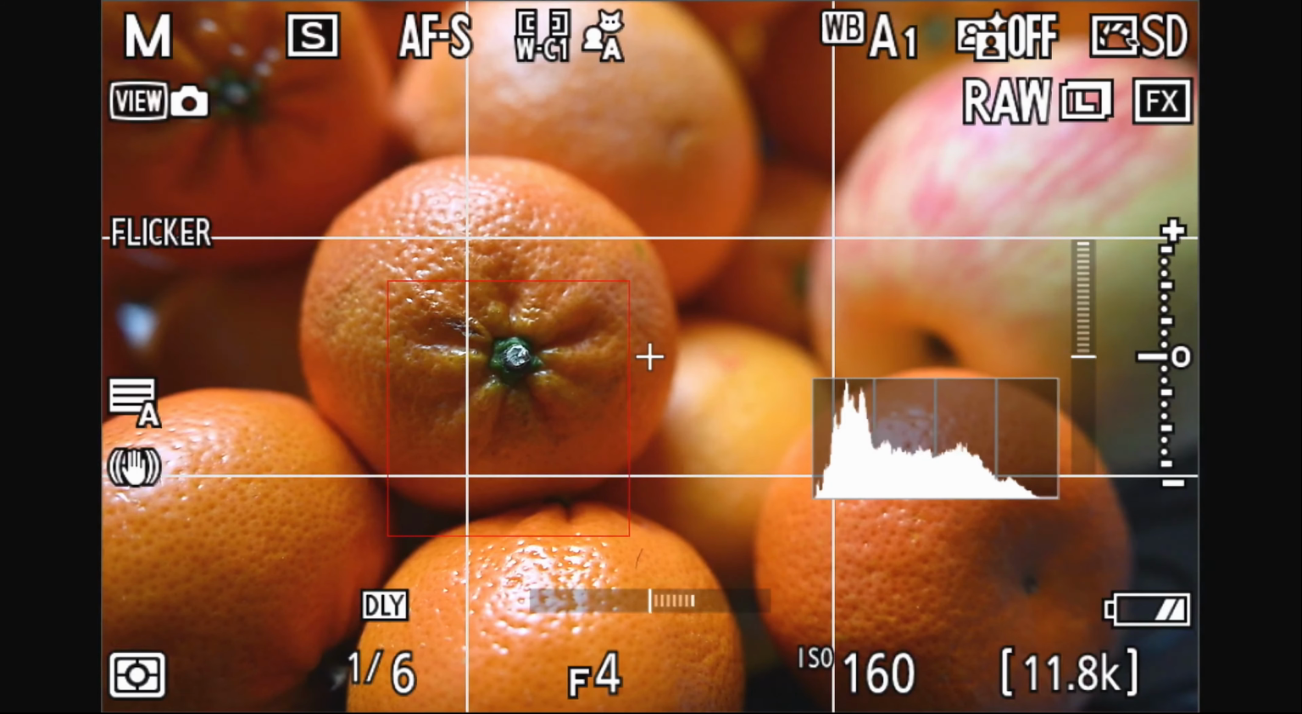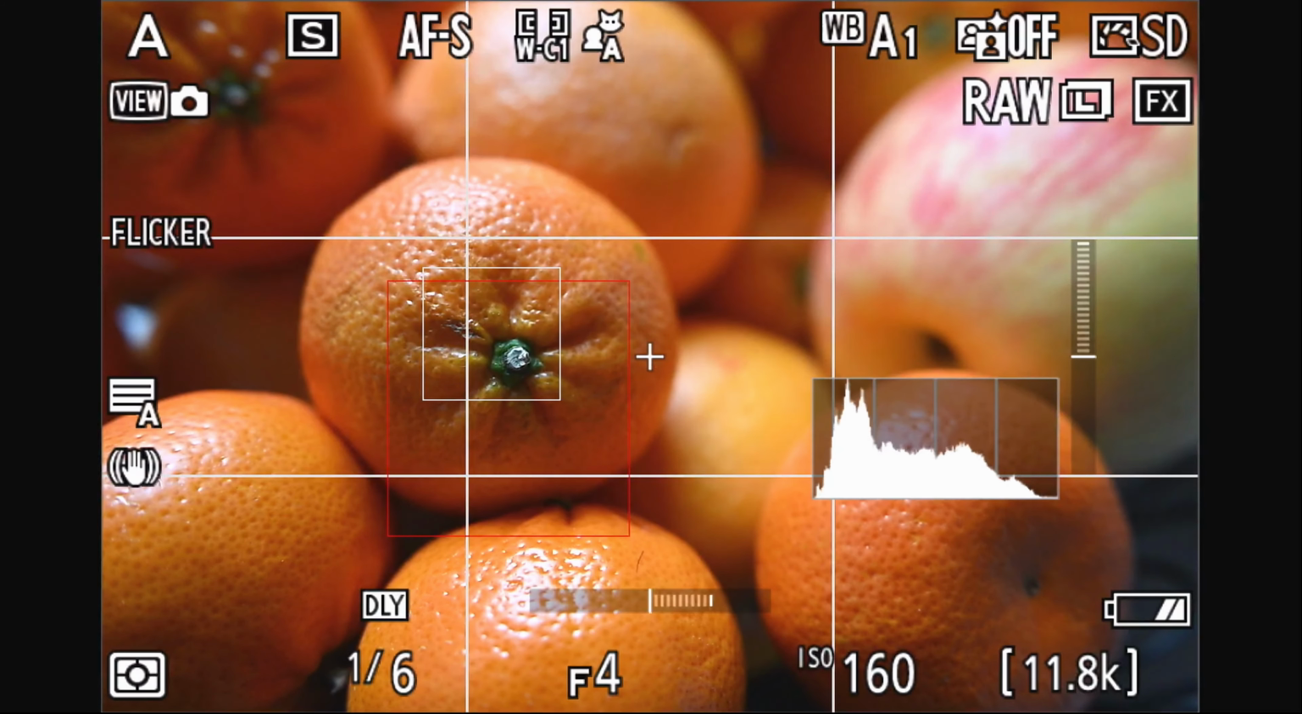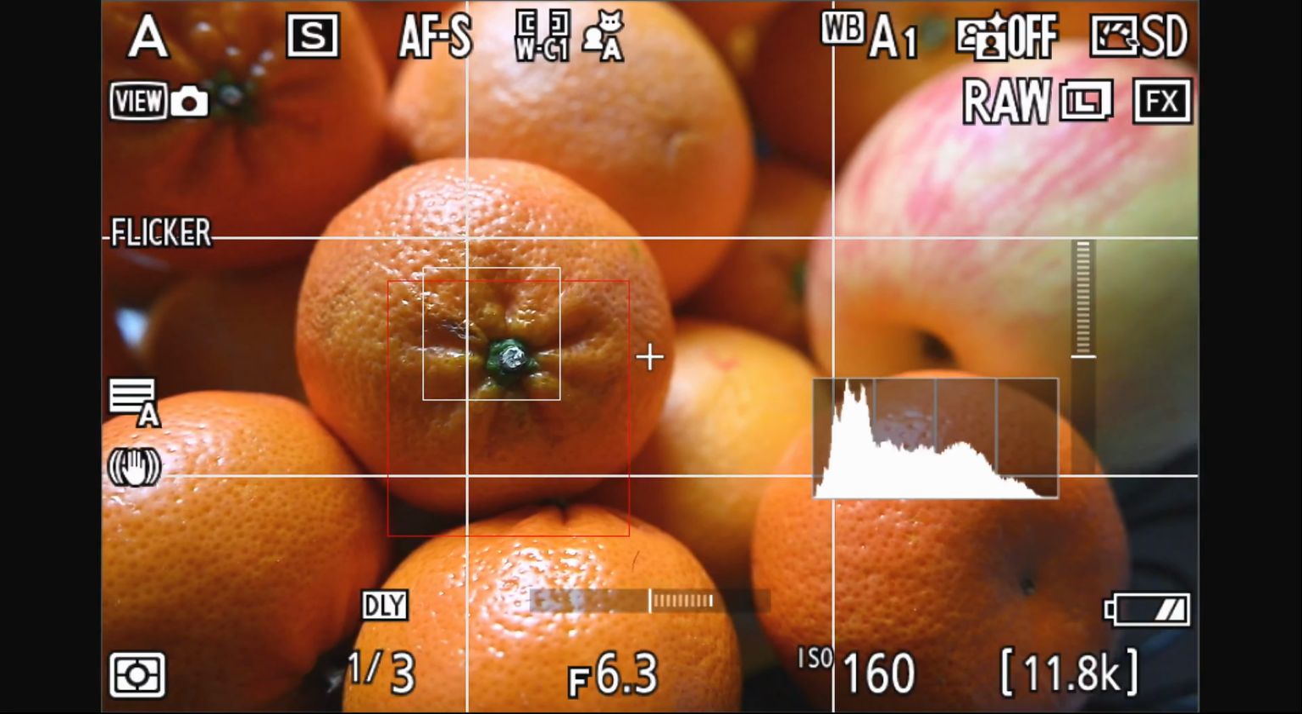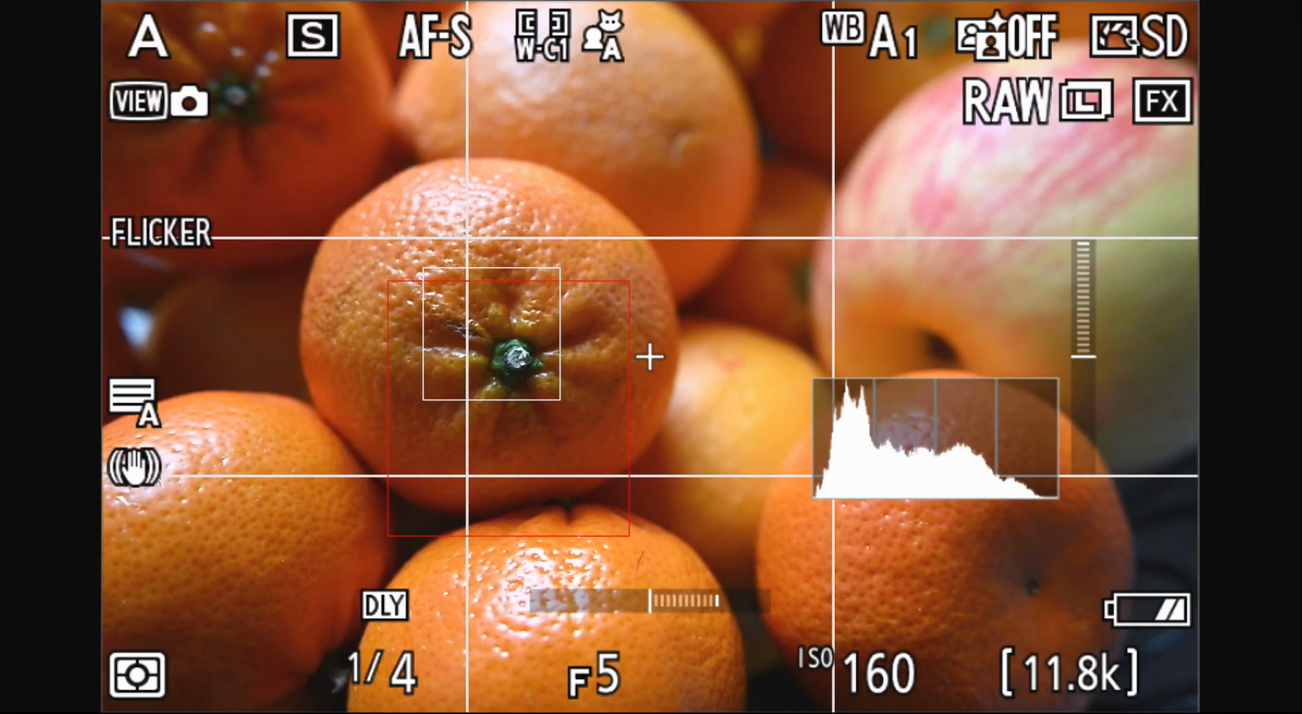The second mode is Aperture Priority, known as AV in Canon, aperture value. In Aperture Priority Mode, the photographer selects the aperture, f-stop, and the camera automatically adjusts the shutter speed for proper exposure. This mode is useful for controlling depth of field.